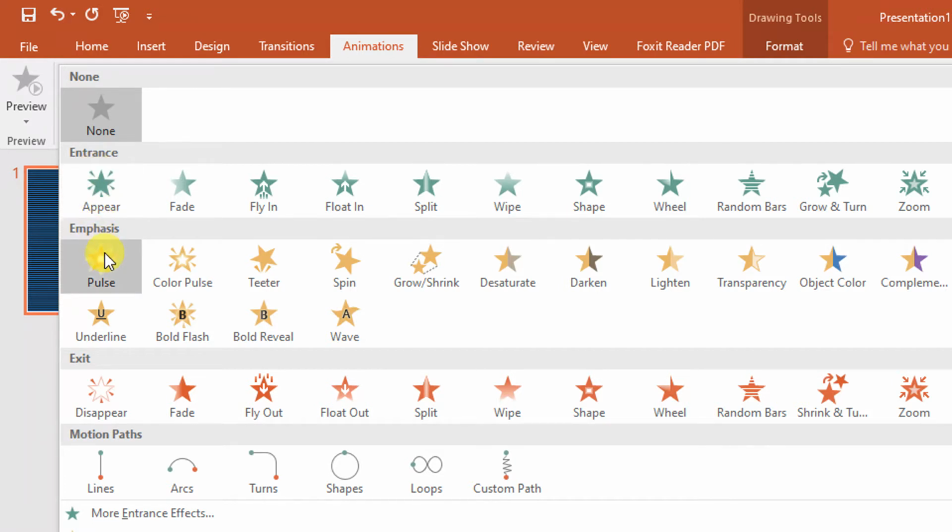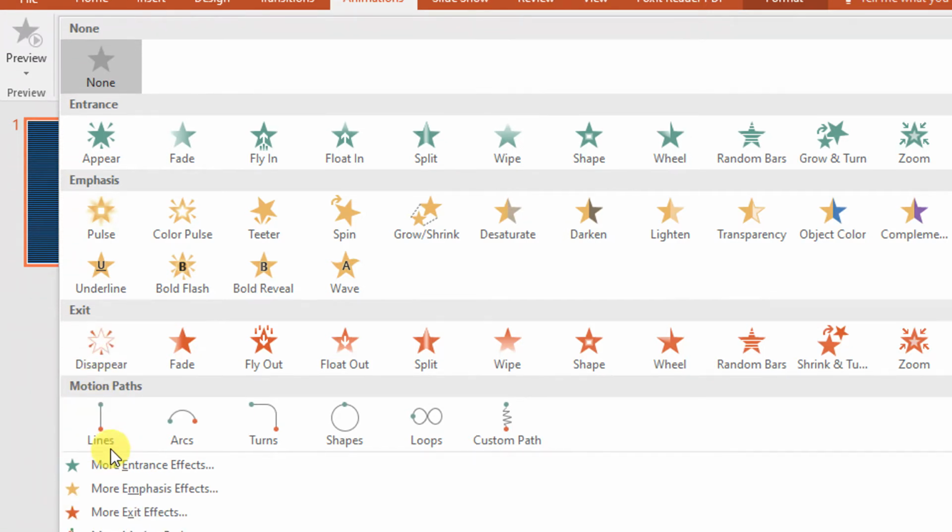Then there is emphasis. Emphasis is used for highlighting the object on the slide. If you want to highlight the object, then emphasis is used. Okay, then there is the exit effect. The exit effect is used to remove the object from the slide during the slideshow. If, during the slideshow, you want to remove the object with some effect, then you have to use this exit effect.